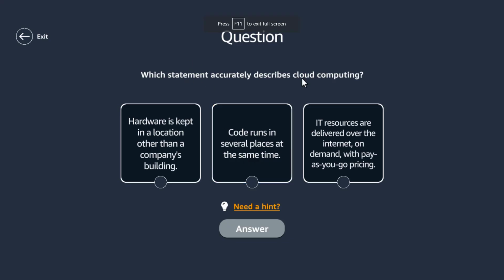Which statement accurately describes cloud computing? Code runs in several places at the same time. No. Hardware is kept in a location other than a company's building. Sure. IT resources are delivered over the internet on demand. Yeah, this is it. This can be even on a company's building. Remember, there is a service called Outposts, which will be in the companies.